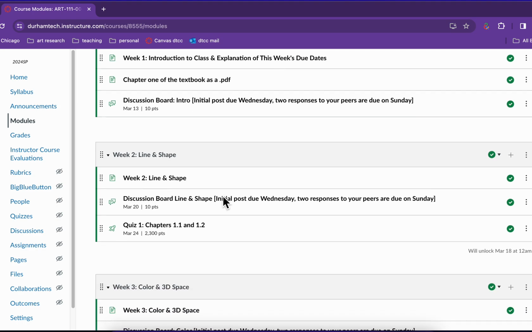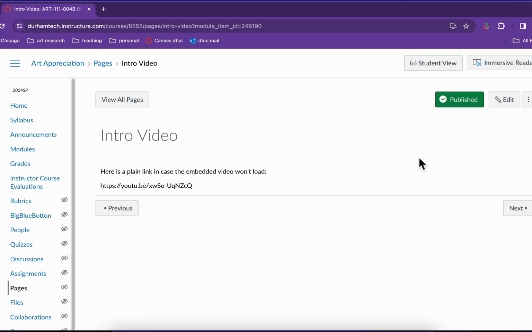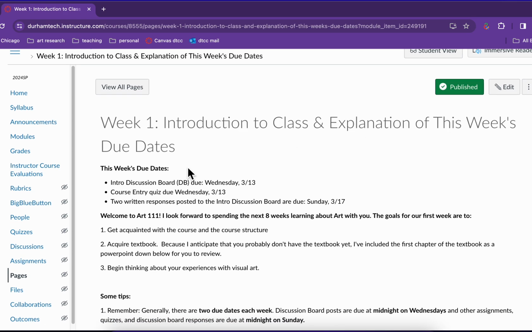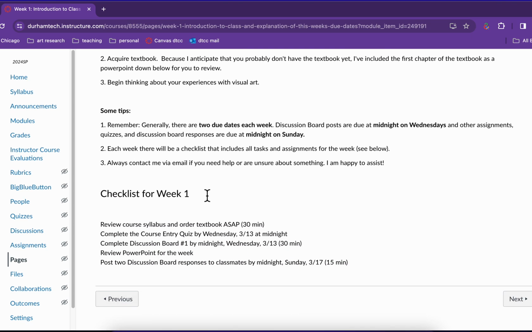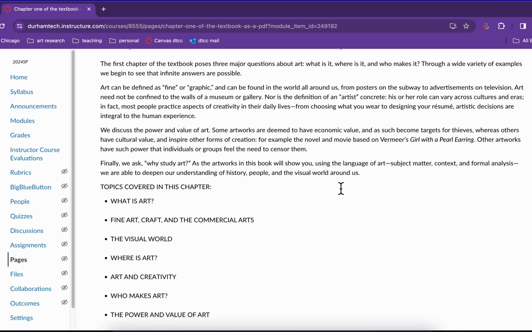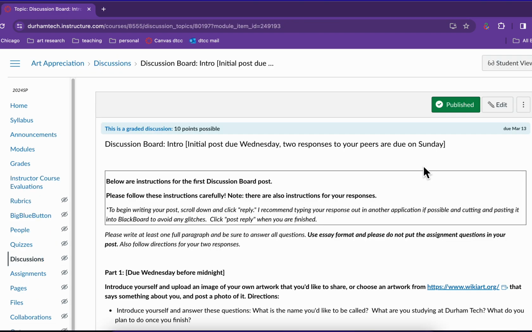All weeks follow a similar format. What you'll do is click into the first page for that module, engage with the material, and as you click through, you'll find an introduction to the week and an explanation of what is due and how. So you can go ahead and scroll through that, and then by clicking next down and to the right, you'll be guided through everything that is due.